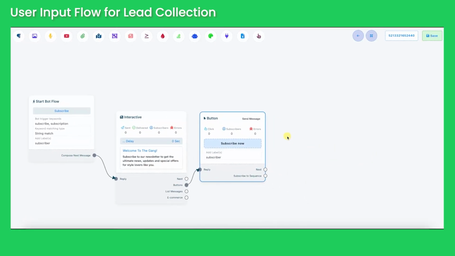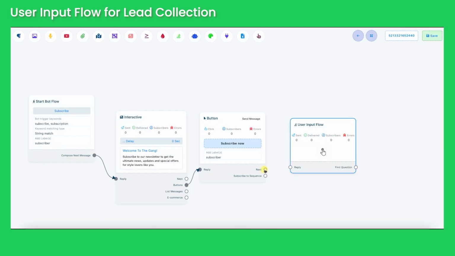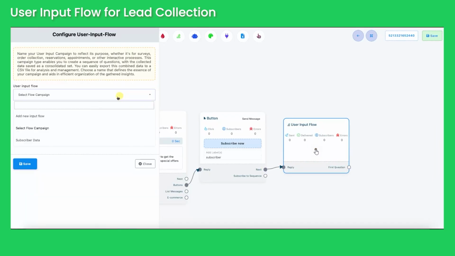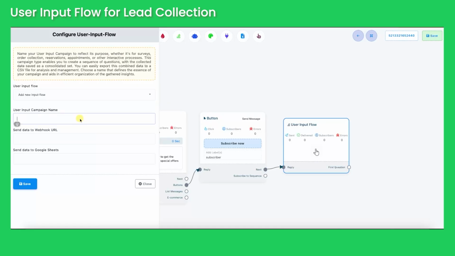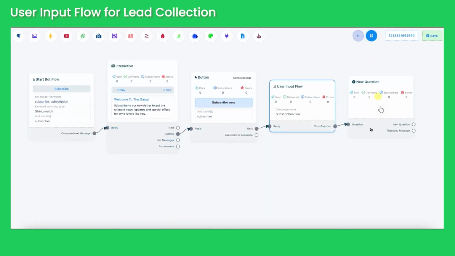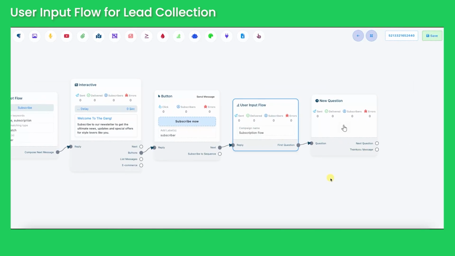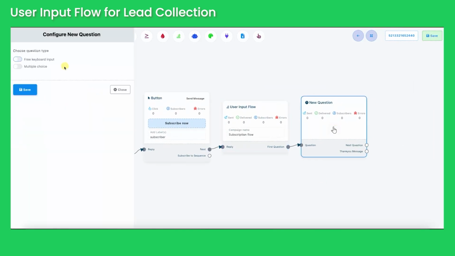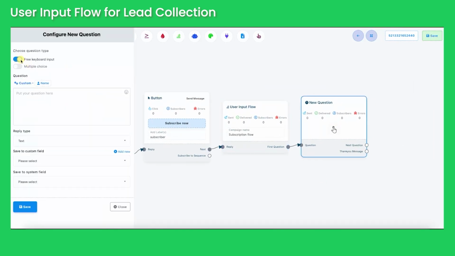Now it's time to collect data. Drag the user input flow component into the doc and connect it to your button. Double-click it to configure. Give it a title, and click Save. Now, let's start asking questions. First question, what's your first name? This will be a free text input, so we'll choose that.